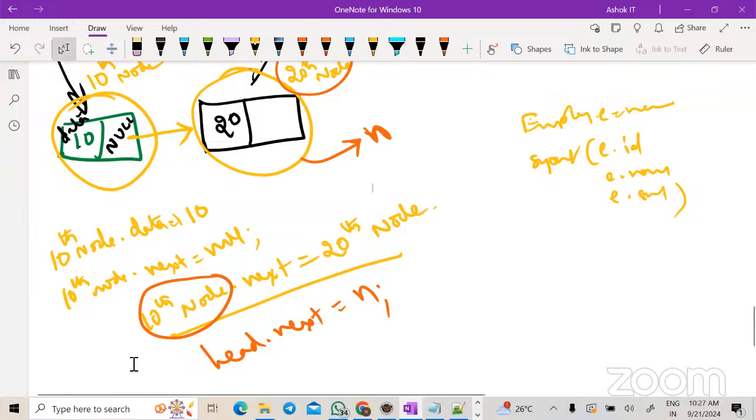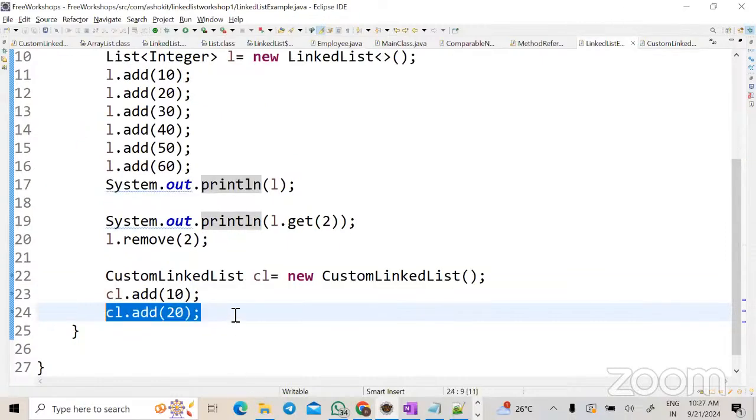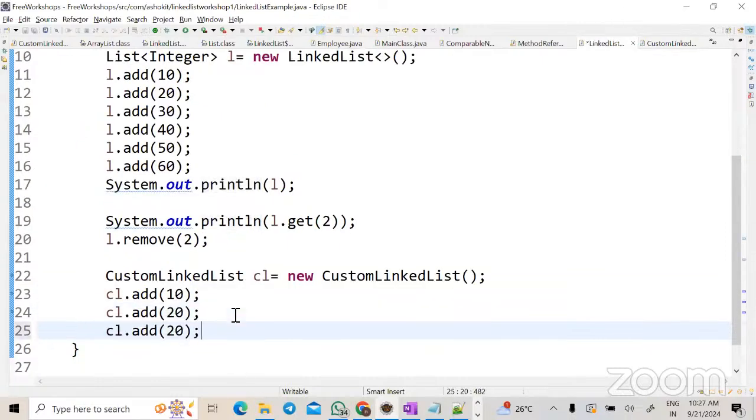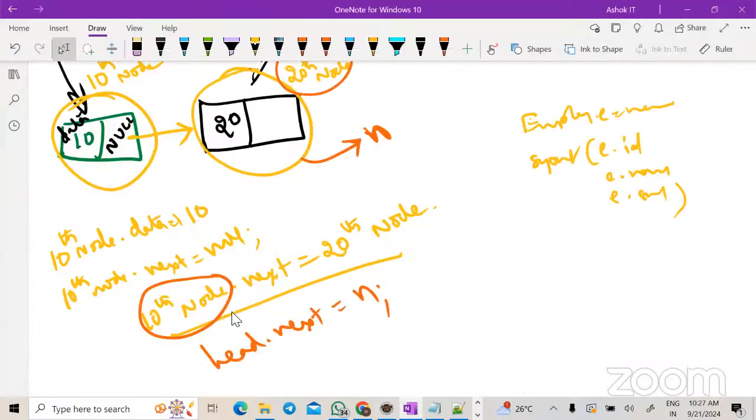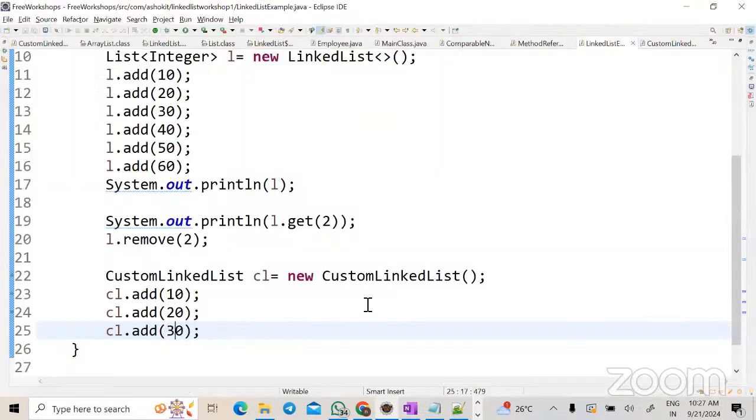Yes. Now let's go for the third element. If I do cl dot add 30, what is the first step you need to do? First, you need to create a node object. Okay, so I created a node object 30. Now what is the code that you have written inside this add method?